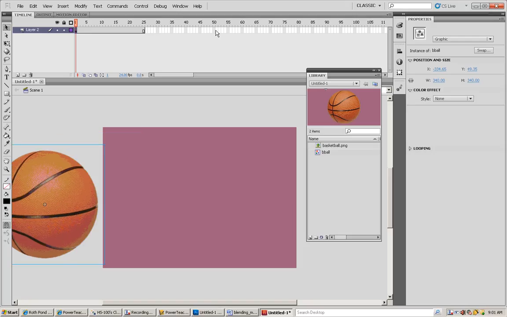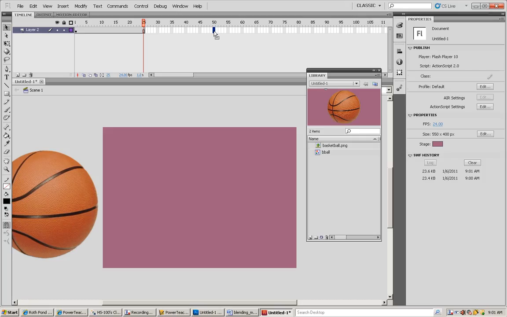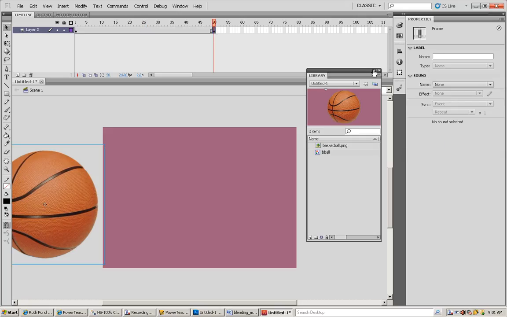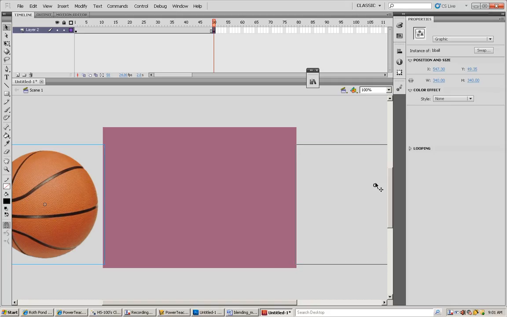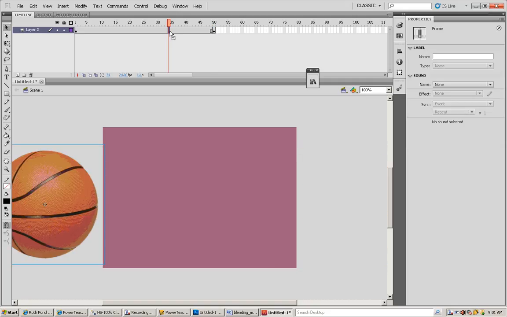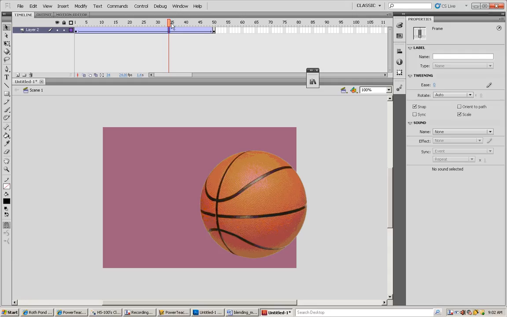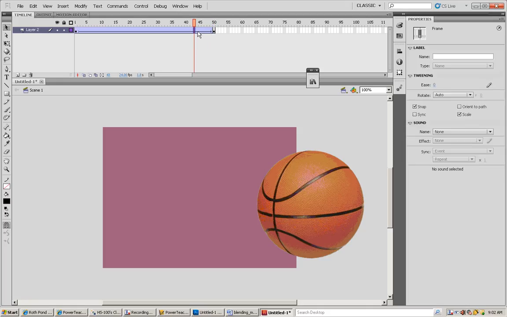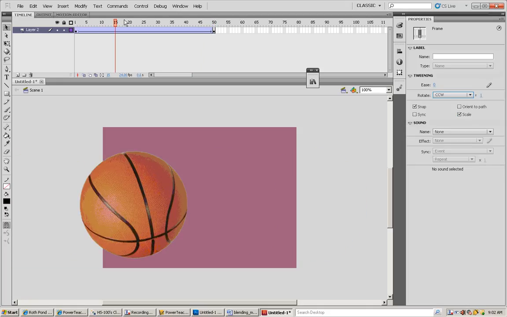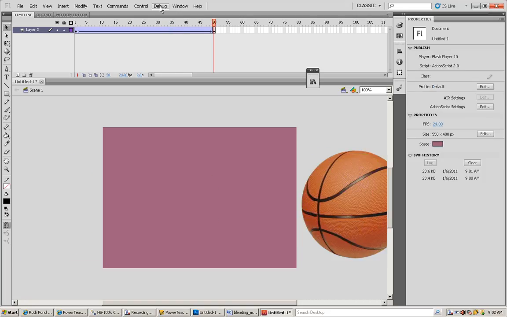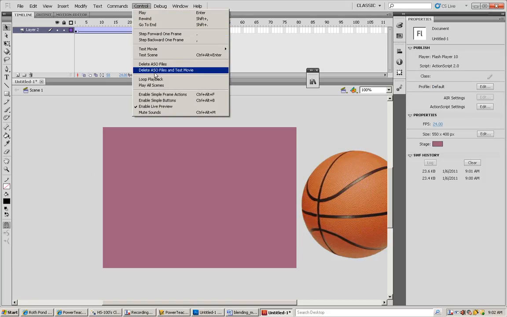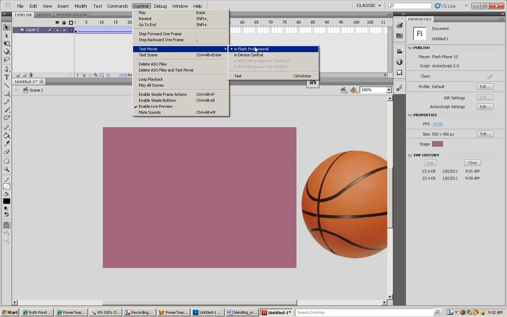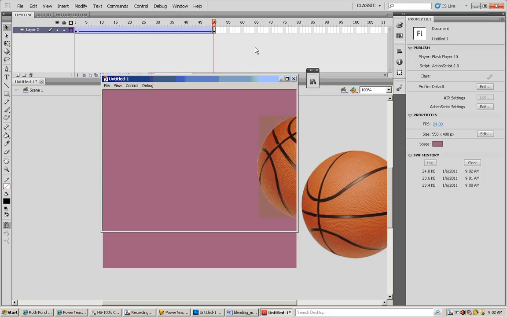And we'll extend this a little bit longer this time. We'll go to frame 50, press F6, move the basketball off stage right, right-click any option between, classic tween. In the property toolbar for the tween, I can change that to rotate, and we'll do counterclockwise this time, which will look odd, but that's okay. Control, test movie. Whoa. So it's actually rotating the opposite way it's going.